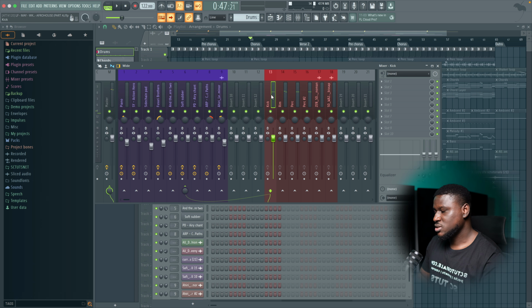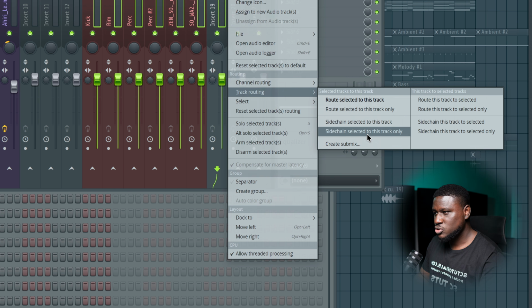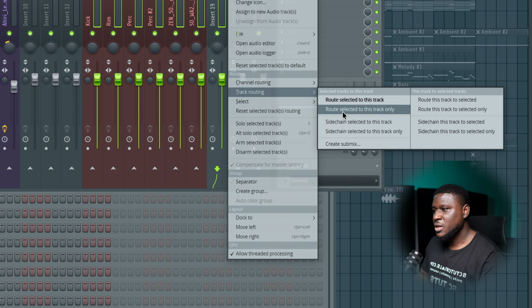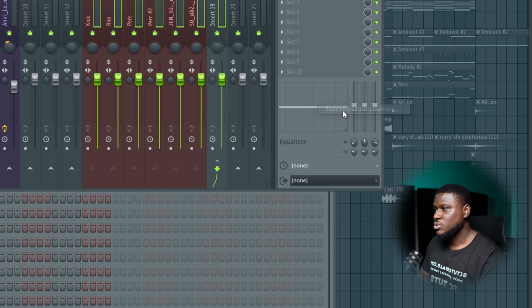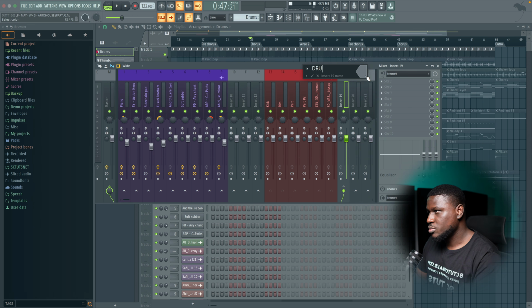So I'm going to create a bus by holding Command and Shift and left clicking each one, then an empty insert as well. Then right click, come to track routing, and then come to either route selected to this track only, or you can create submix. Either one is fine. So I'm going to do route selected to this track only, and then I'll simply rename this as the drum bus.